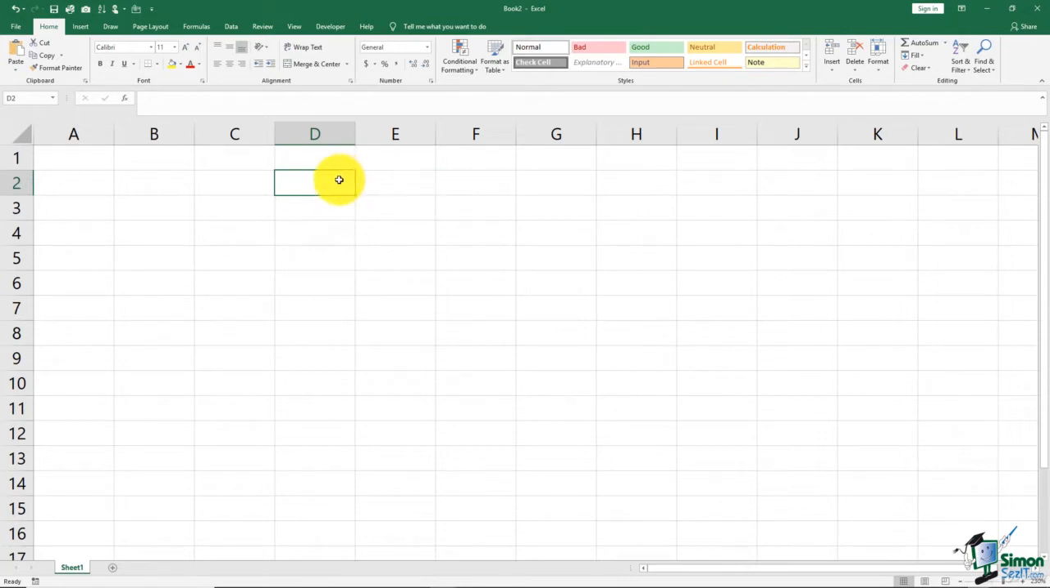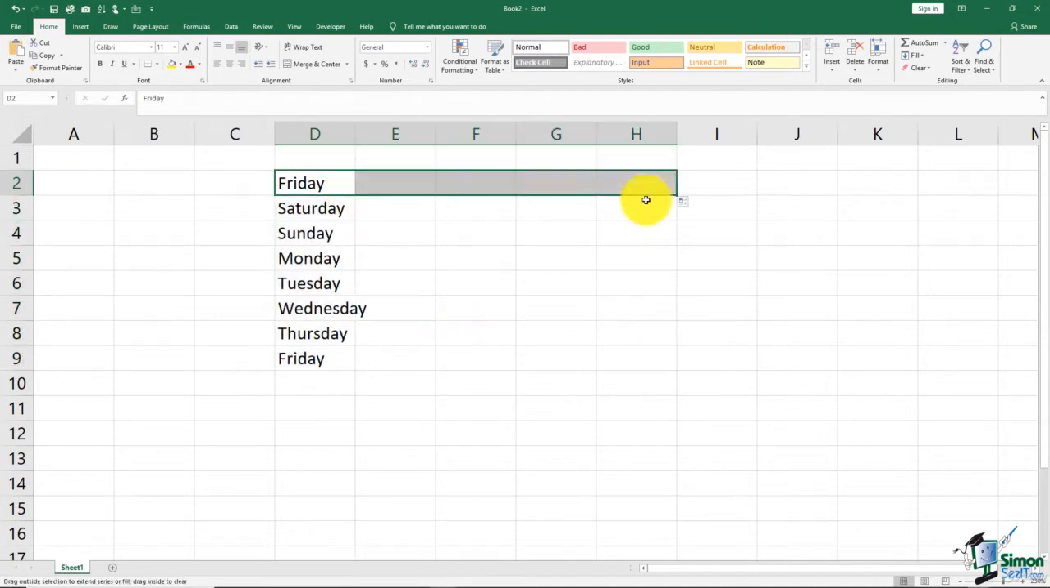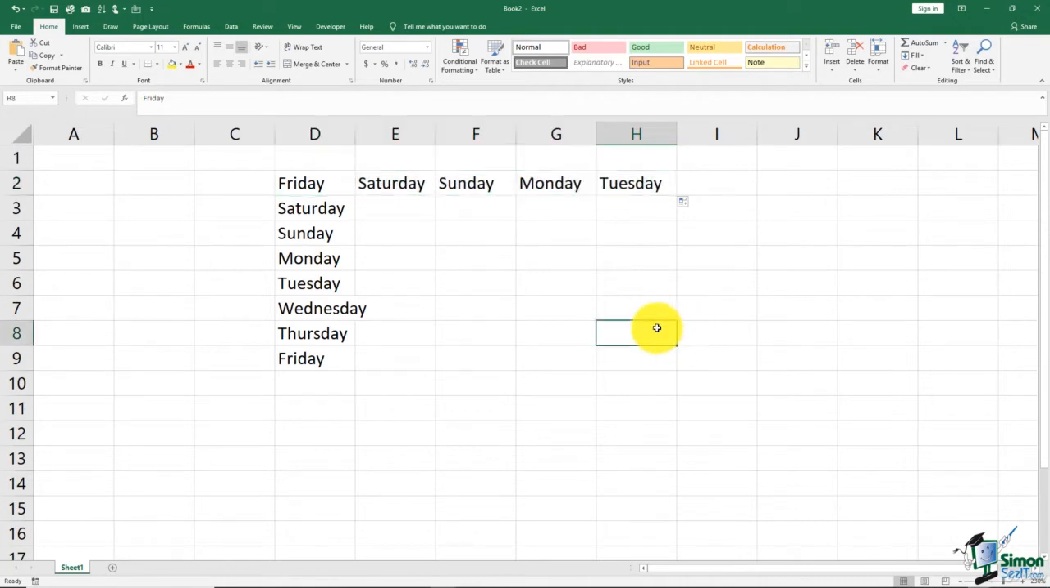Let me give you an example. Let's say I put Friday in here. And whether I hit the Enter key or not, I can drag that fill handle down, and it will continue that list for me. Or notice I can also grab it and go across this way. You just can't go diagonal. It won't work like that. But you can see that it continued the list for me.